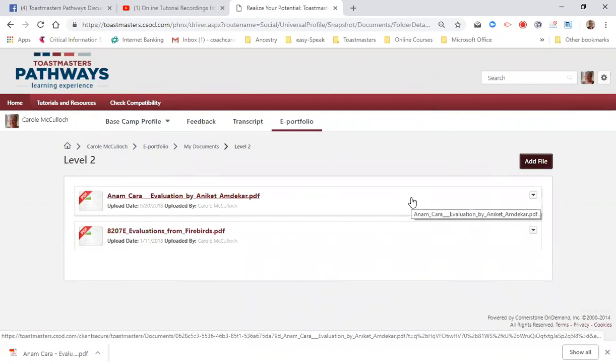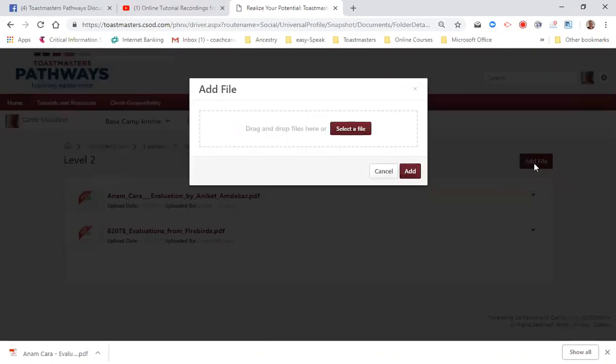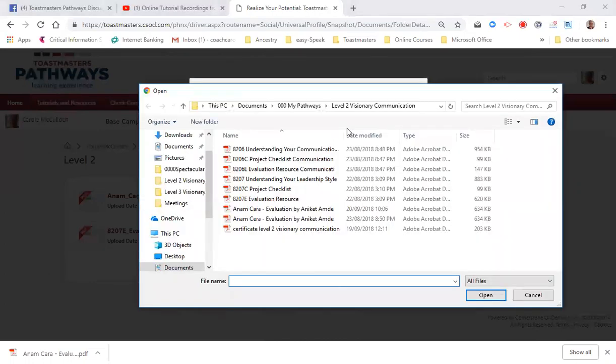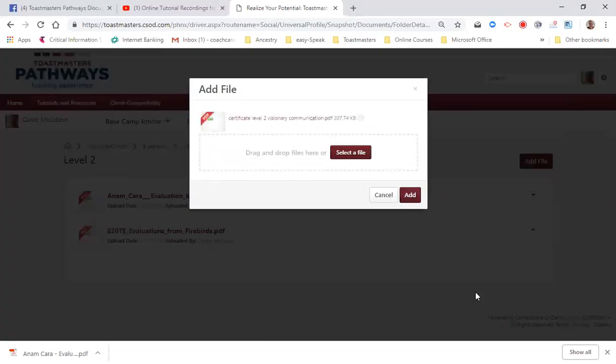I'll repeat that process now as I'm going to add to this set of files for level 2, the certificates. So once again, click on Add File, select the file you want, and now I want the certificate 2, which is also a PDF document, and then click Open, wait for it to appear, and add.